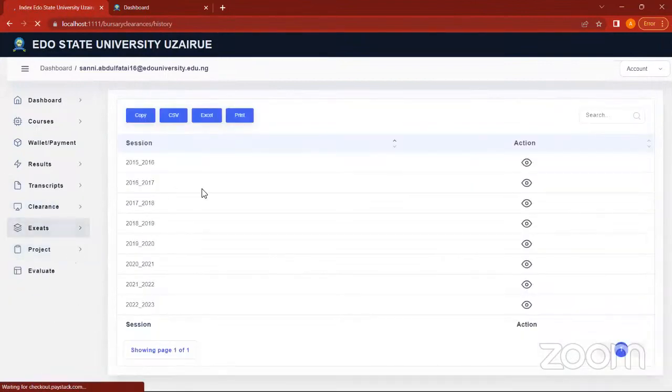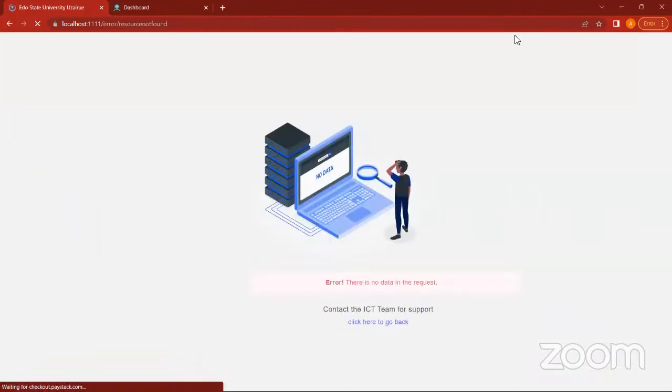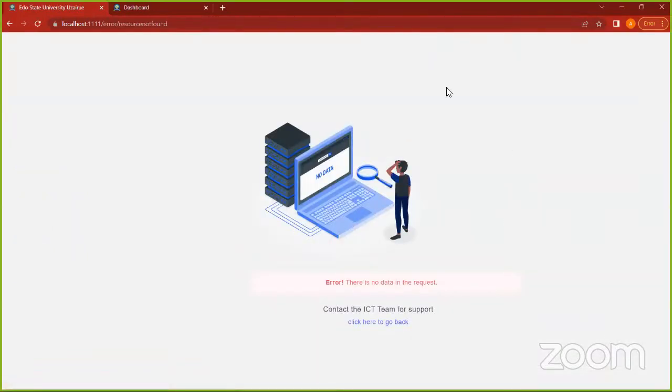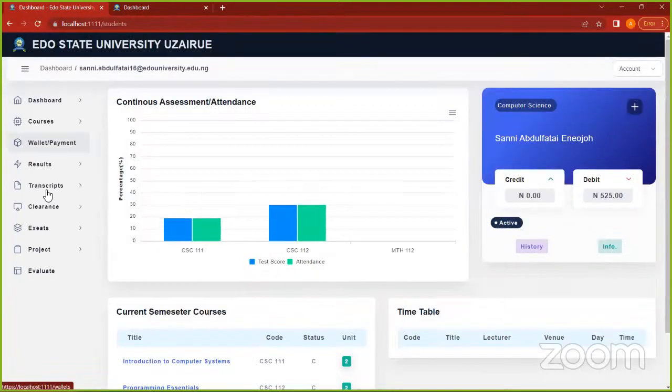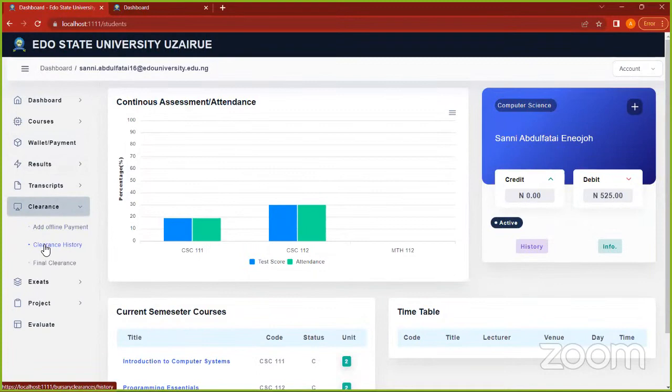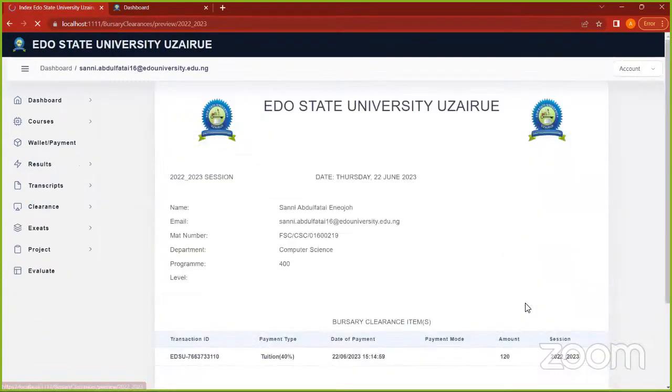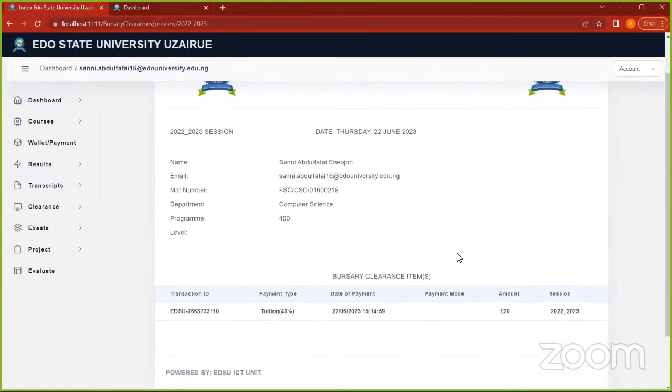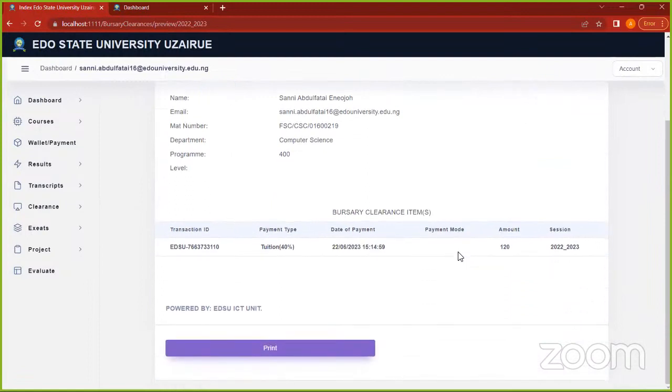So you also have your clearance history. This clearance history is just like your course registration history, where you can access all fees paid, as long as there is data in that section. All right, so you can see that my successful payment here is this.